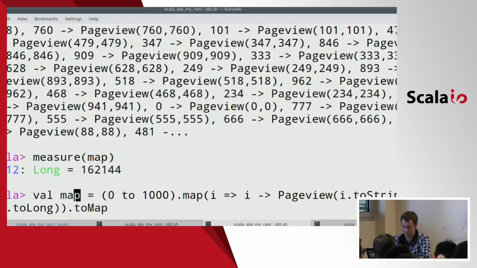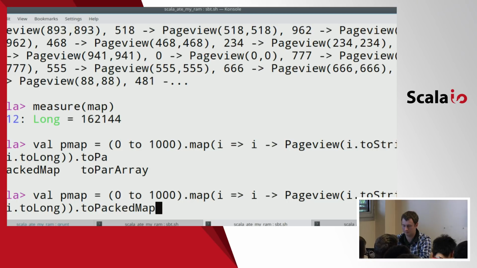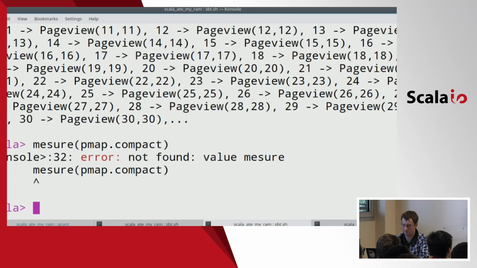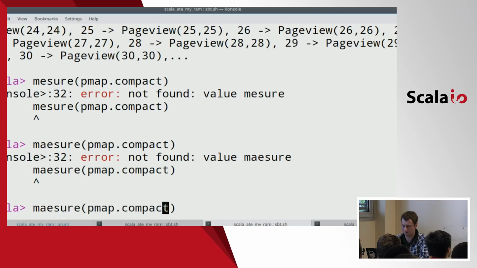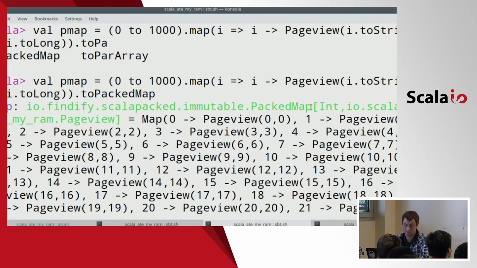And let's pack it in a way. We cannot use this toList thingy because it's a map. It's a limitation of Scala collections. It should be fixed in collection strawman, but not yet. So toPackedMap, and it just seems the same, but how is it called? PMap. Compact. So the compact representation. Measure. Oh no, the wrong one. Measure, and it is 31. It's much better than 160.